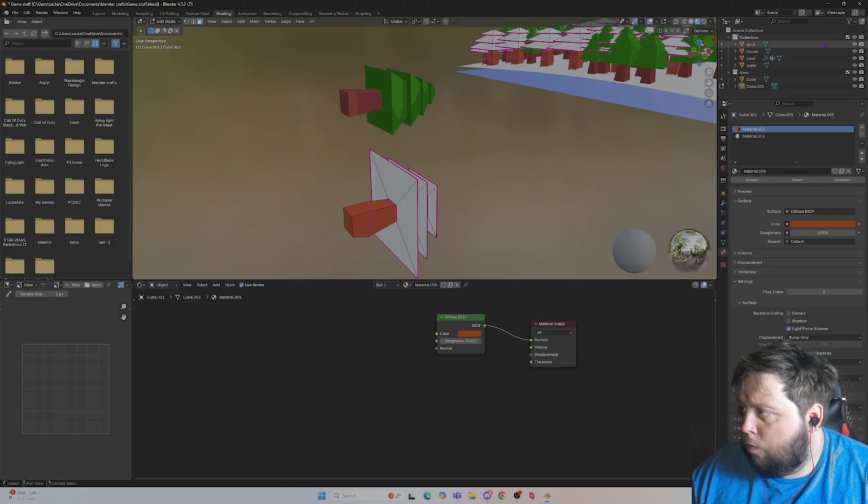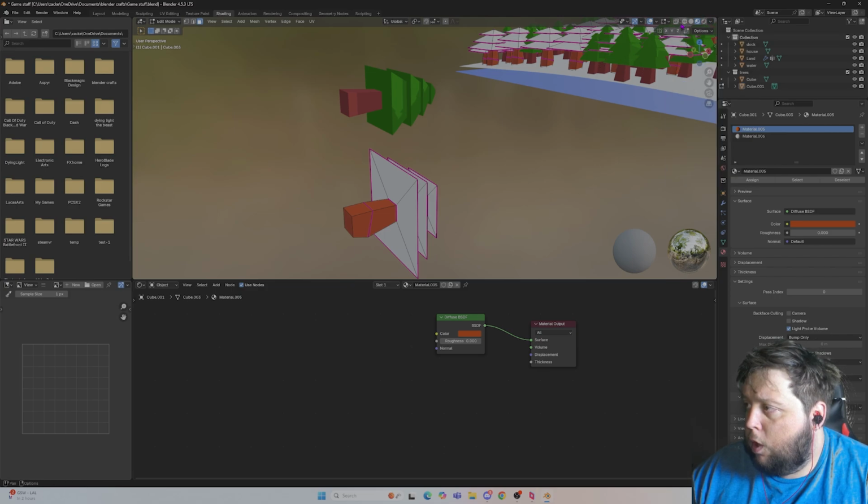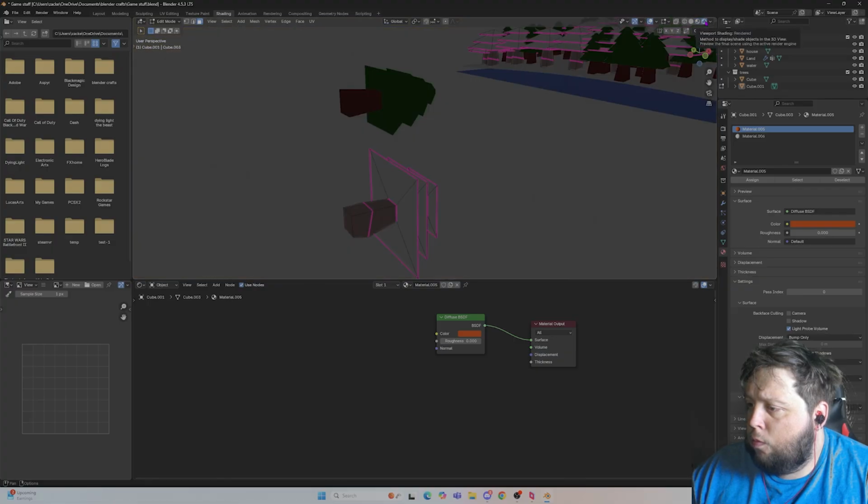Of just the model view. Here. This window, very top right. These four. You can also hit Z or hold Z.